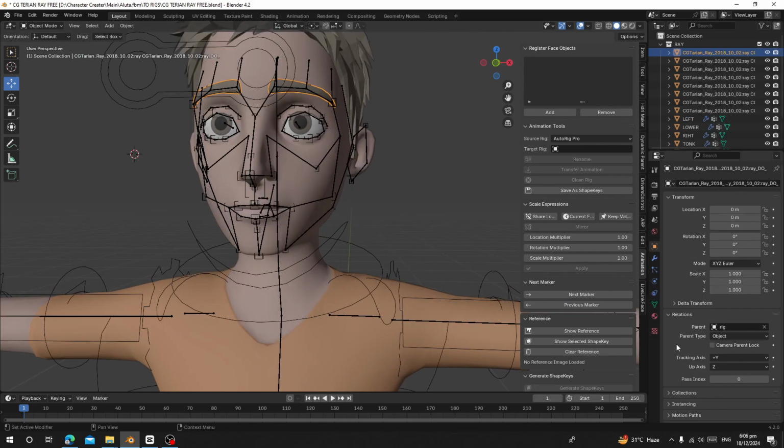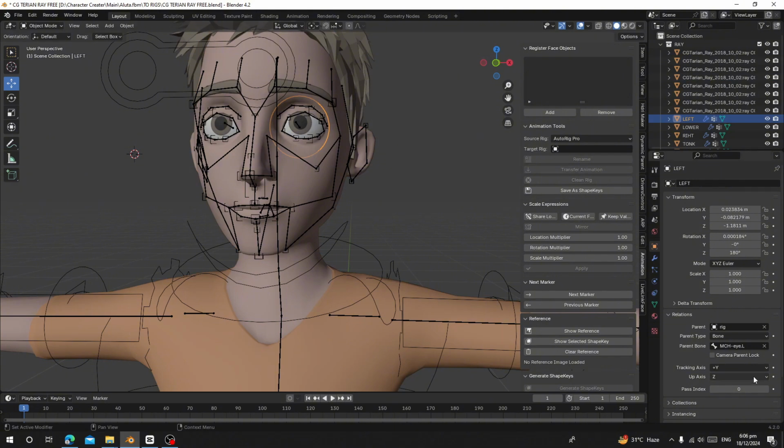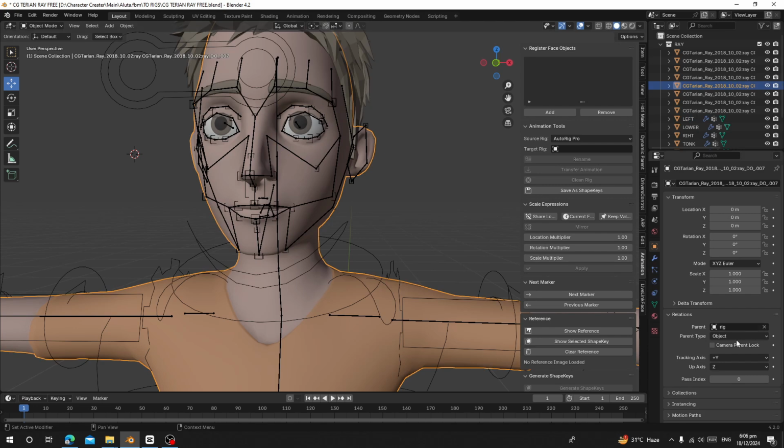But for the eyebrows, you can see it has just parent to the rig. For the body, it has just parent to the rig. But for the eye, it has parent to a bone. You see, it's just parented to a bone. It just needs to be parented to the rig. So let me show you how you can fix this.